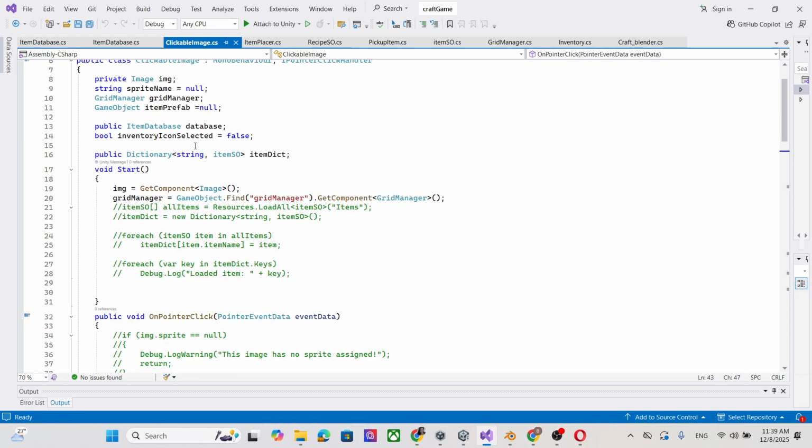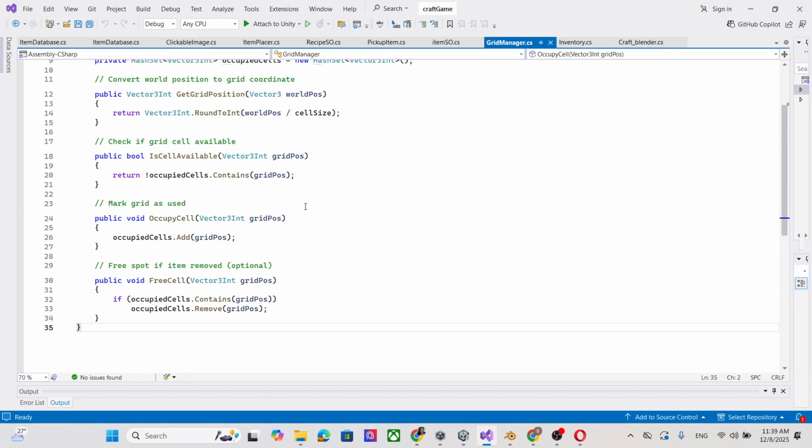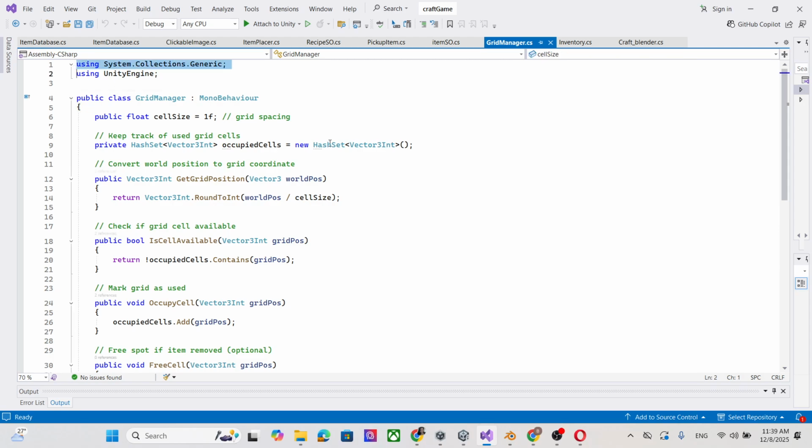Because we wanted to use the grid, we want the placement. So we need to know which grid is occupied and which grid is not occupied. So you also need to have a grid manager here. So this is a sample code for the grid manager. It depends on how many cells that you have. I put 15 only, so you can put more than that.